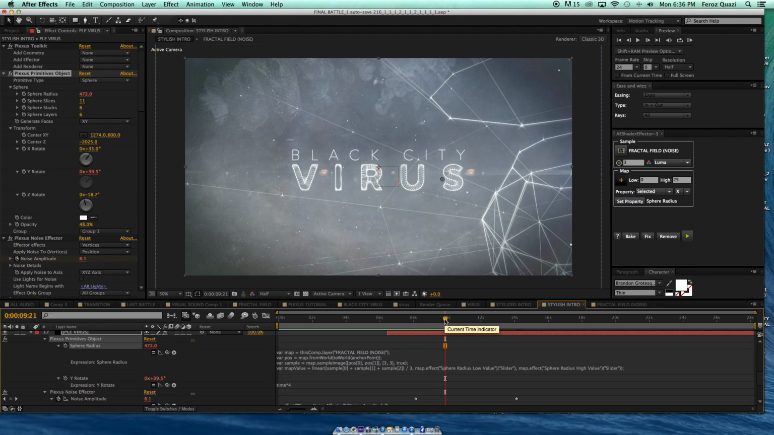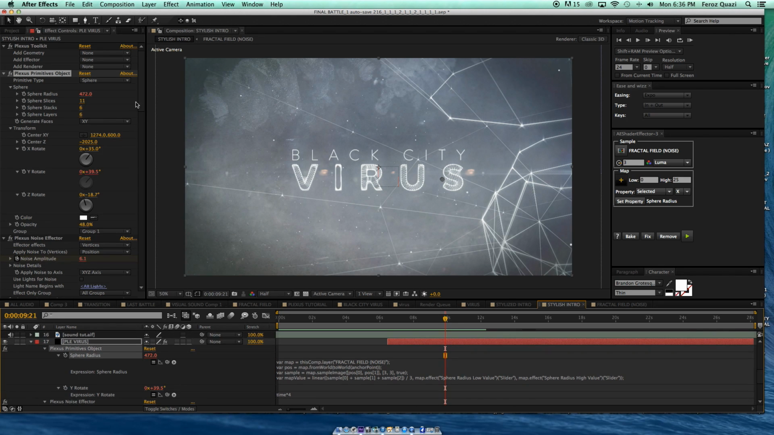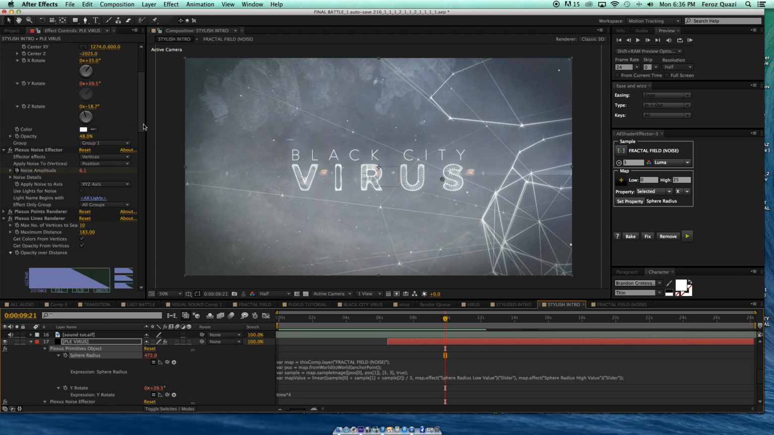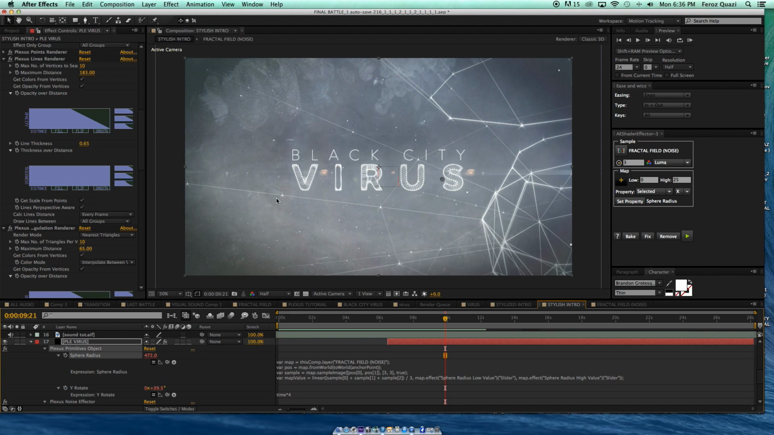The camera is moving back at the same time this intro is happening. And on top of that, make sure when this virus is here, this Plexus object, play around with the line thickness. I made it about 0.67. Play around with the point size as well, and also the glow and the star glow.